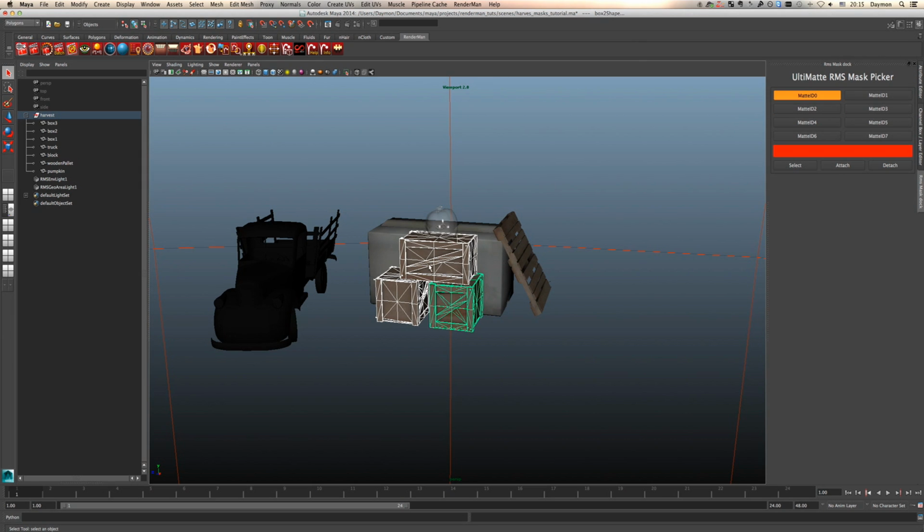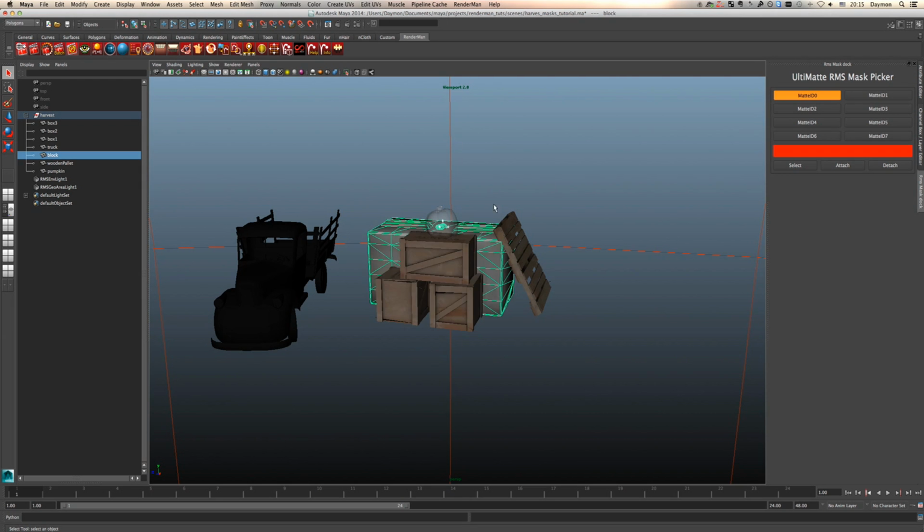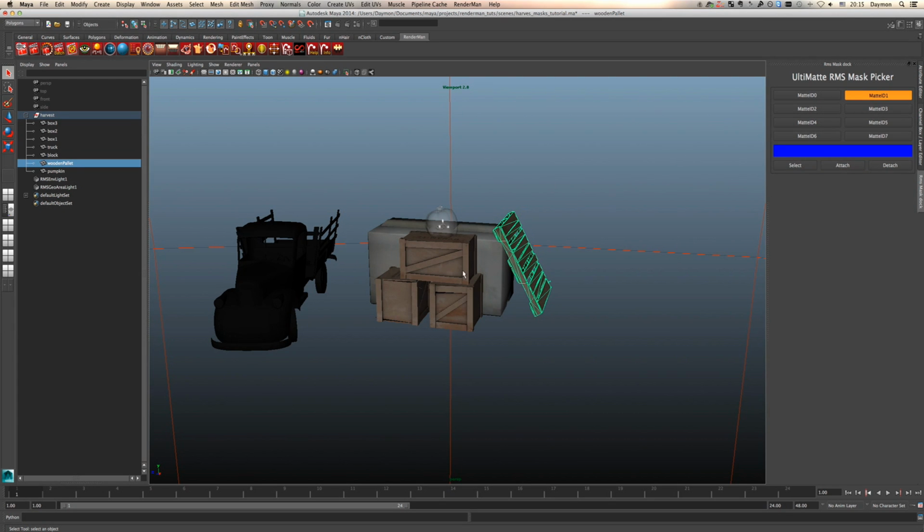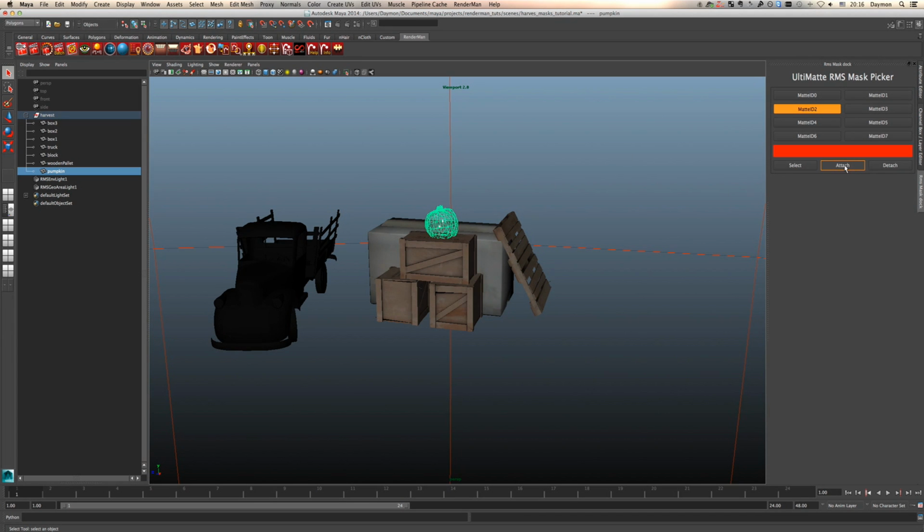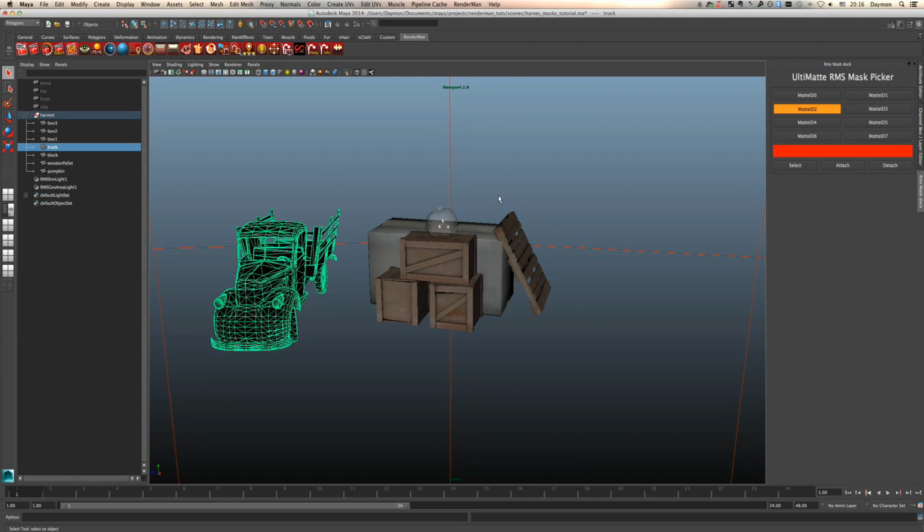So let's assign some mask to other objects in the scene. I'm gonna want this concrete block to be matte ID 0 and green, attach. Then this palette, I want matte ID 1 and blue, and attach. Then this pumpkin, I want to render in matte ID 2 and red, and attach. And this truck, I want to see it in matte ID 7 and red, attach. It's time to render the image and see what we got.